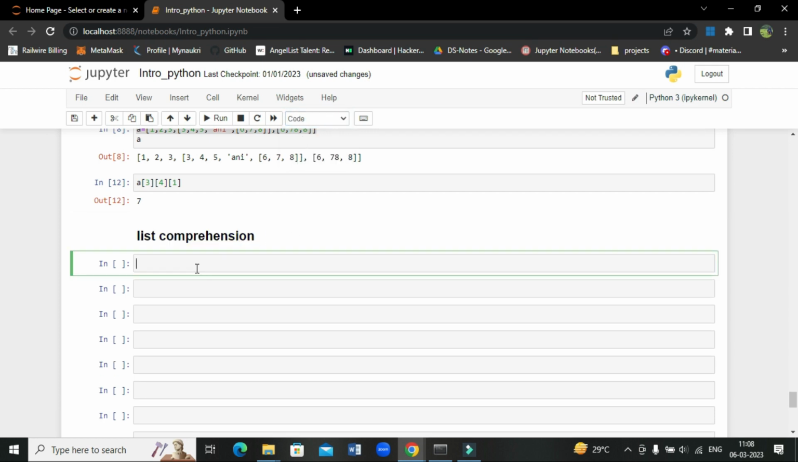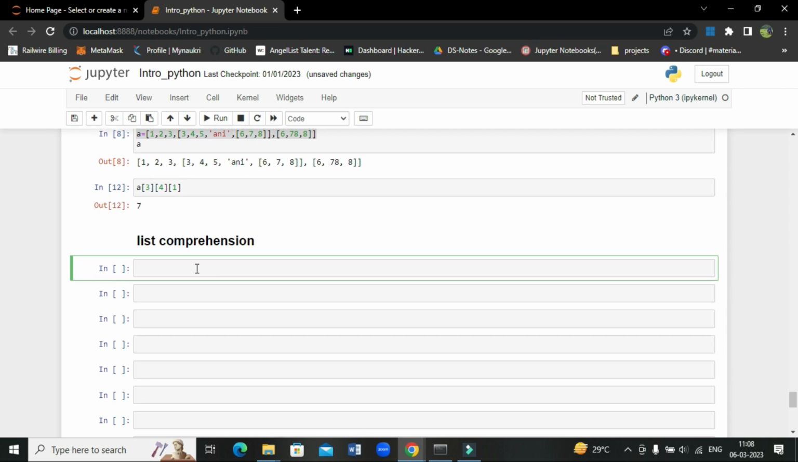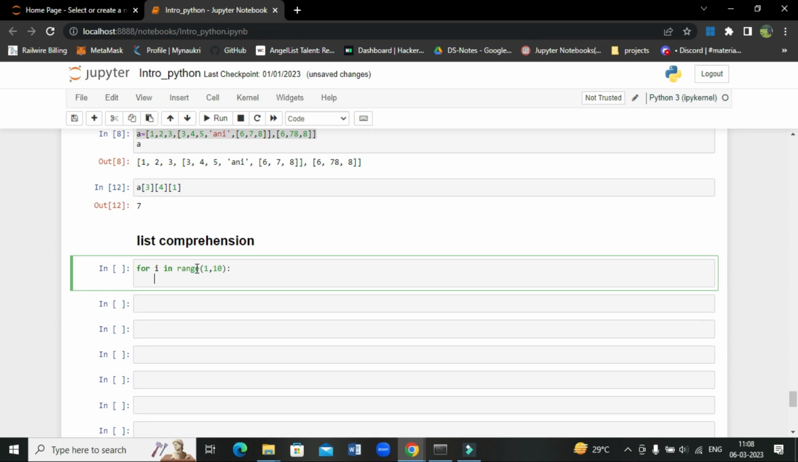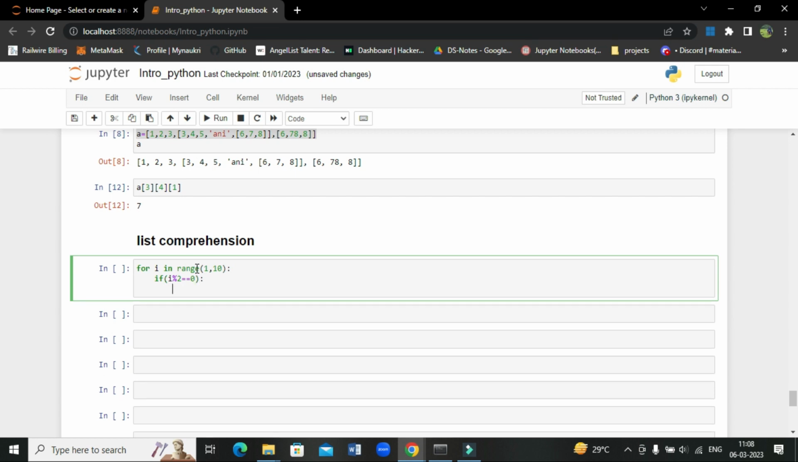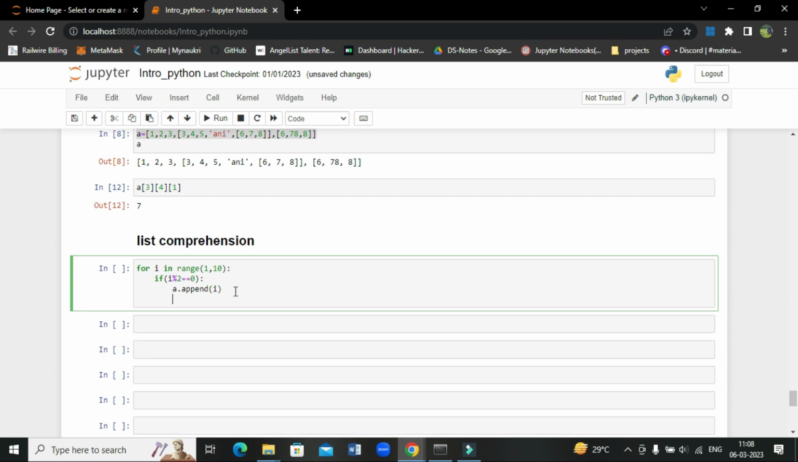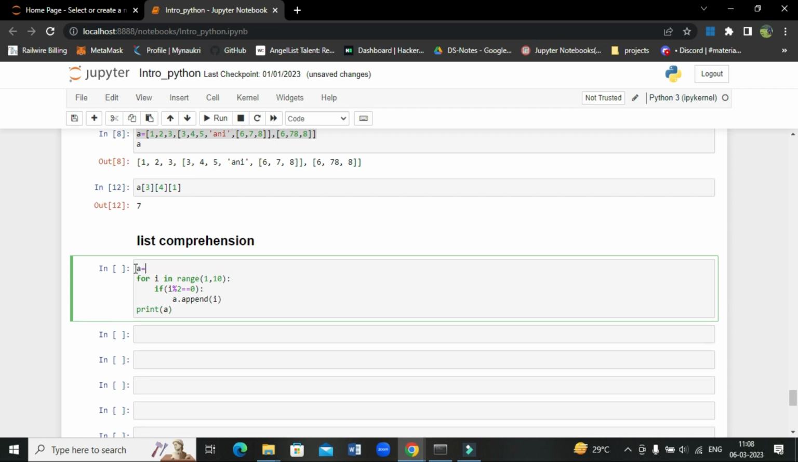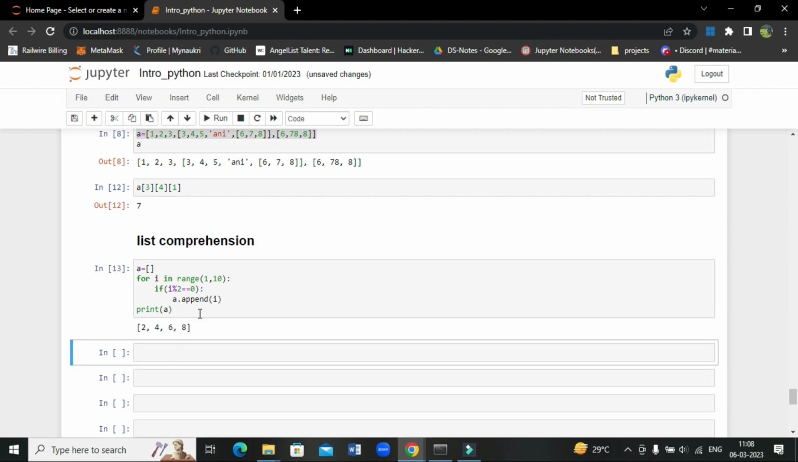Suppose you want to create a list which contains only the even numbers. For example, for i in range 1 comma 10, if i mod 2 is equal to 0, then what we are doing is a dot append i. Now we are printing a. We want to initialize the list here. So this is how it works.